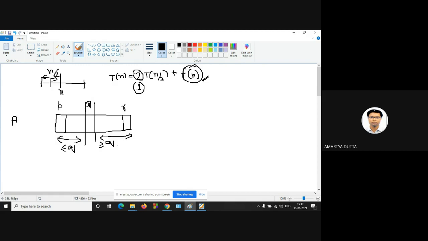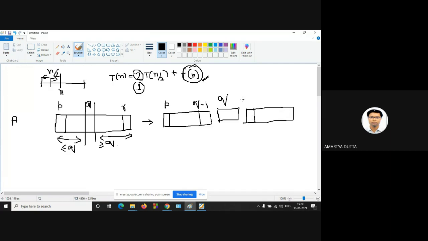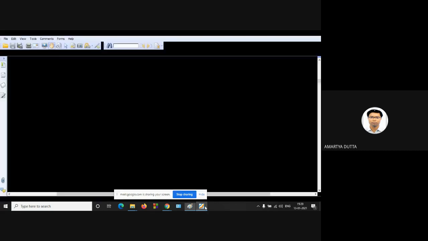So after division of the array, it looks like this. The first subarray runs from P to Q minus 1. The second element is A[Q]. And the third part, actually the second subarray, runs from Q plus 1 to R. So that's why this is the divide step.